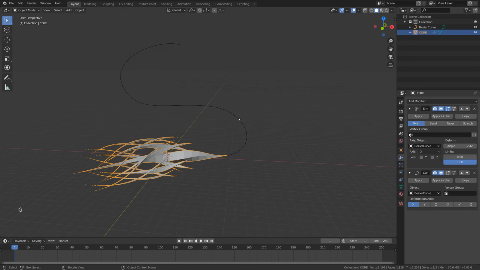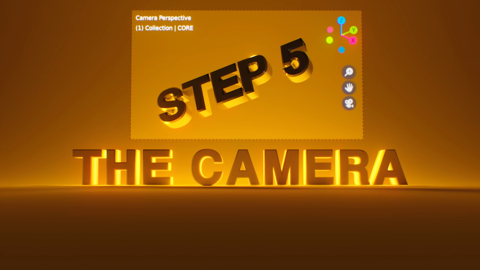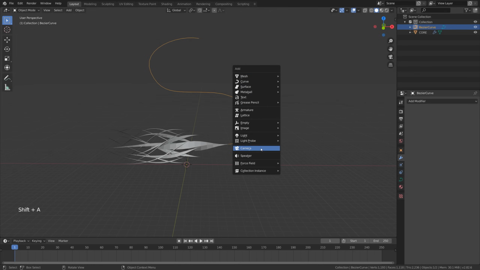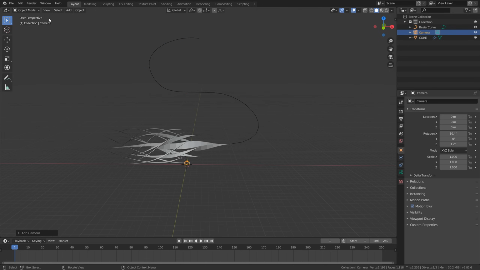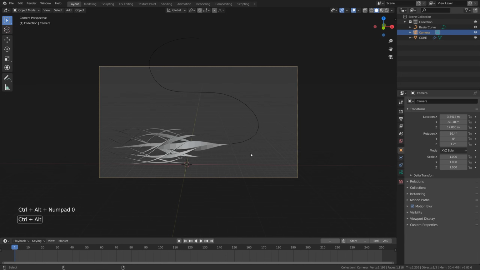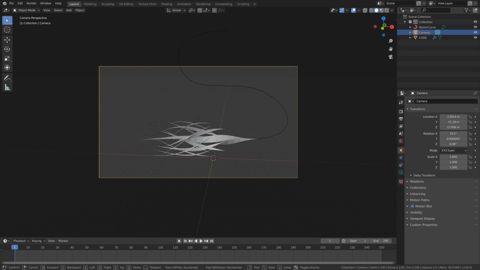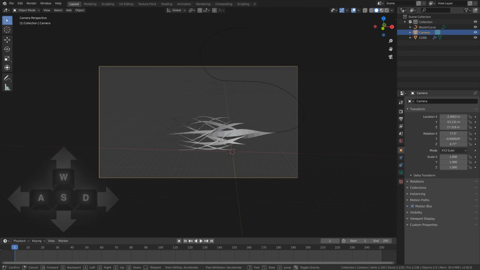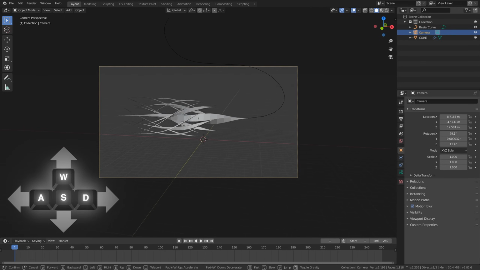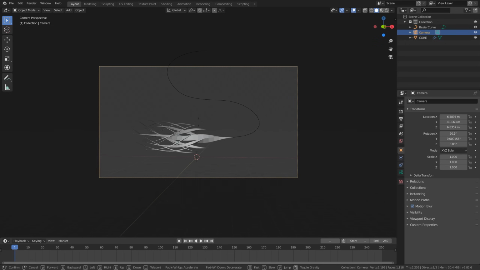Now we're going to add our camera. So go to Shift A and select Camera. And then in the top left corner, you can select View, Align View, and Align Active Camera to View. And the hotkey for that is Control Alt Numpad 0. And then to control the camera, I like to use View, Navigation, Walk Navigation. And this is basically like a first-person shooter game. So you can just use WASD on your keyboard, and then you can use scrolling on your mouse to change the speed. And this is a really precise and easy way to control the camera in Blender.